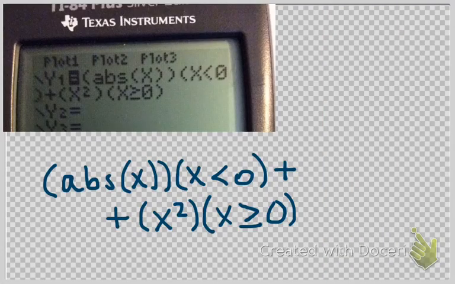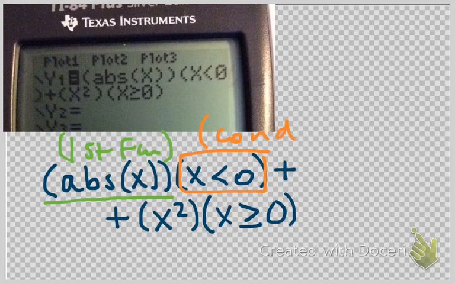Just to make sure you're clear on all this, because this is a little bit more involved in the 83-84 than it is in the Inspire family, if you've seen that calculator, this is where, on the first screen, I told you that you would type your first function in parentheses. That's this piece here. And then the first condition is this right here. So this is your condition. In other words, under what terms of X do you want to apply this? And then this would be your second function here in parentheses.